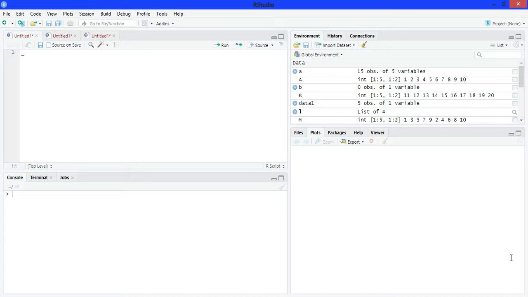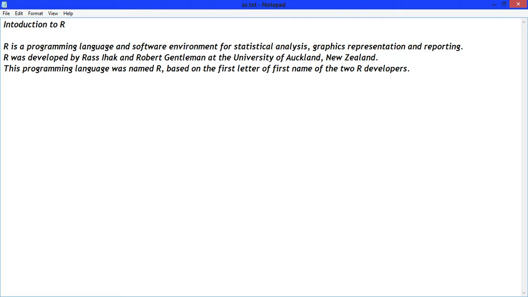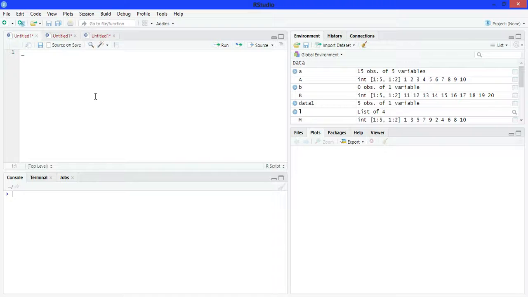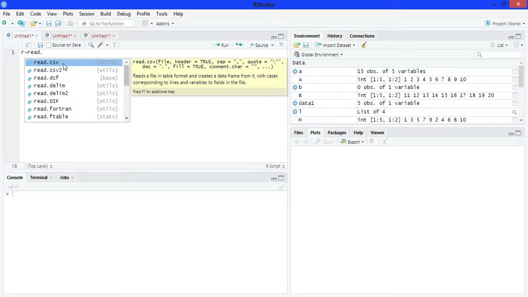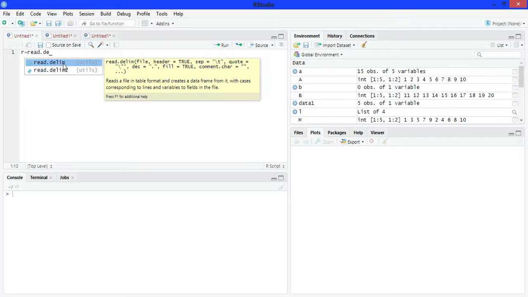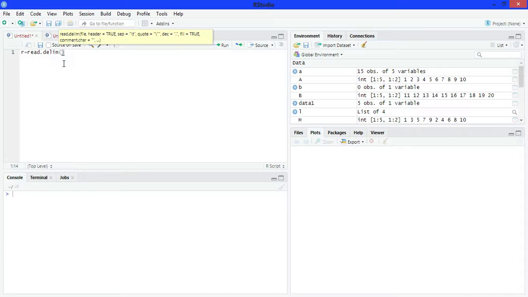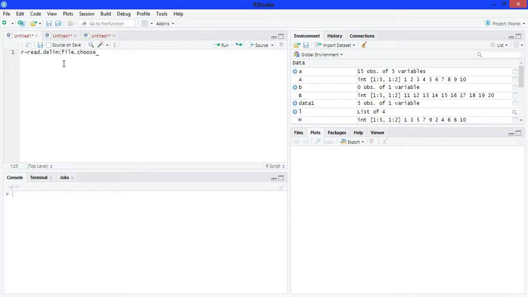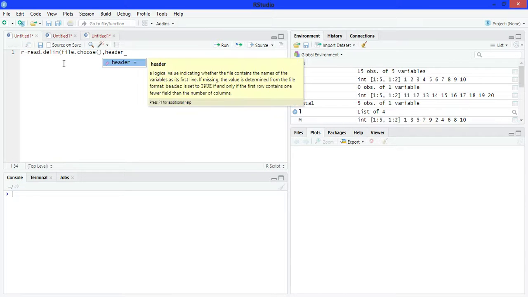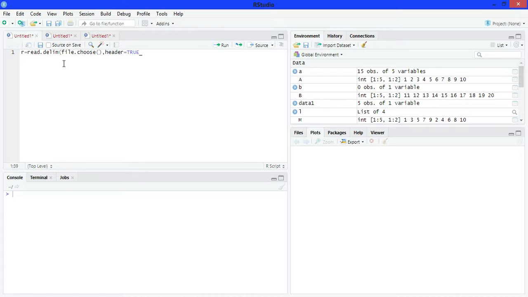First, create a txt file. See, I have already created it. See, this is my txt file with header introduction to R. Now write R is equals to read dot delim, and write here file dot choose. Write here header is equals to true.